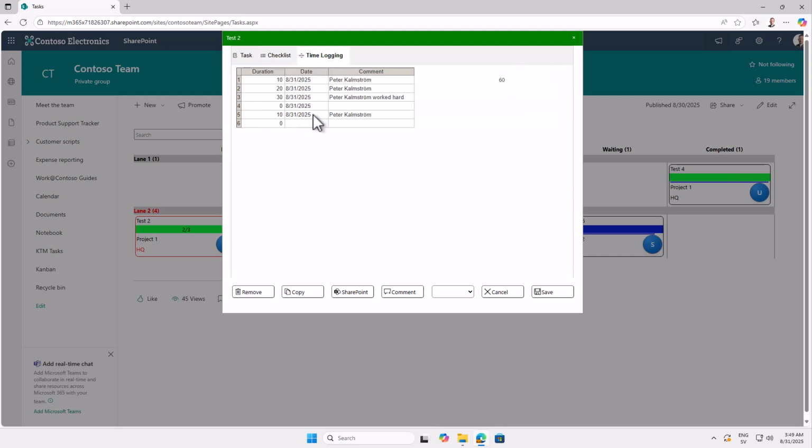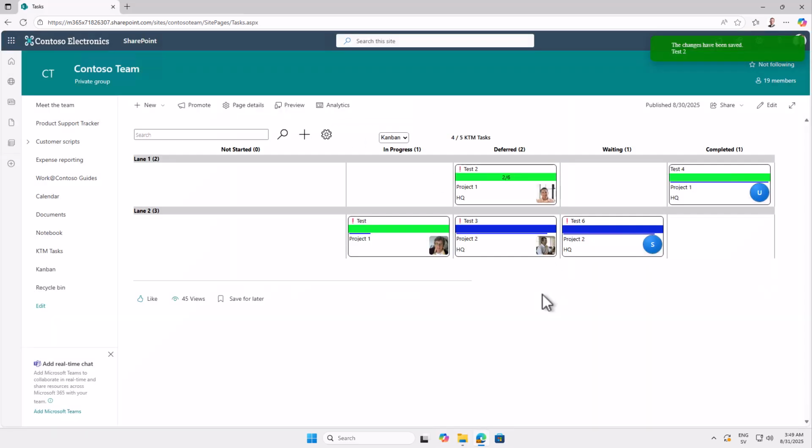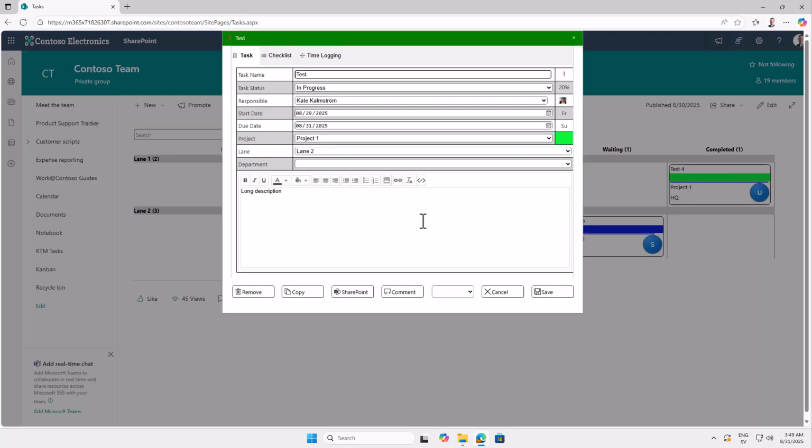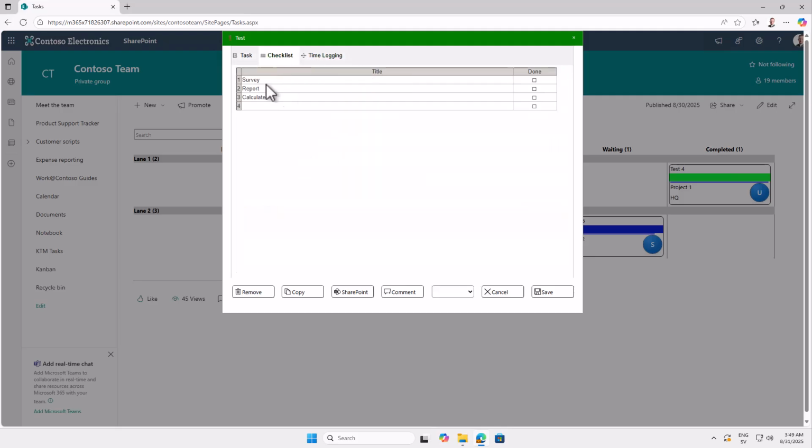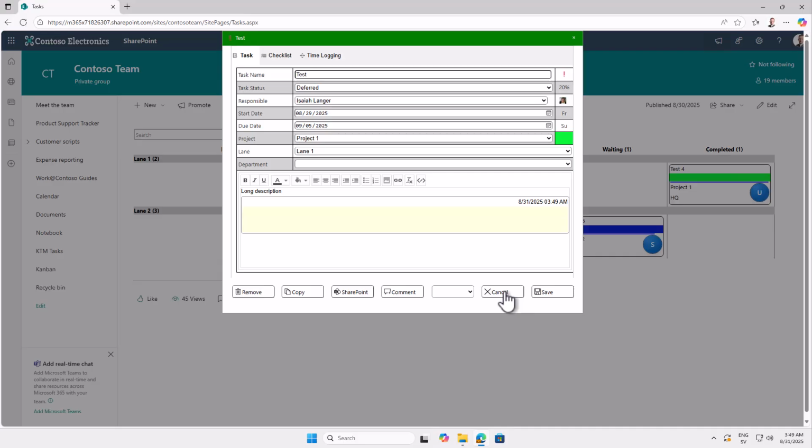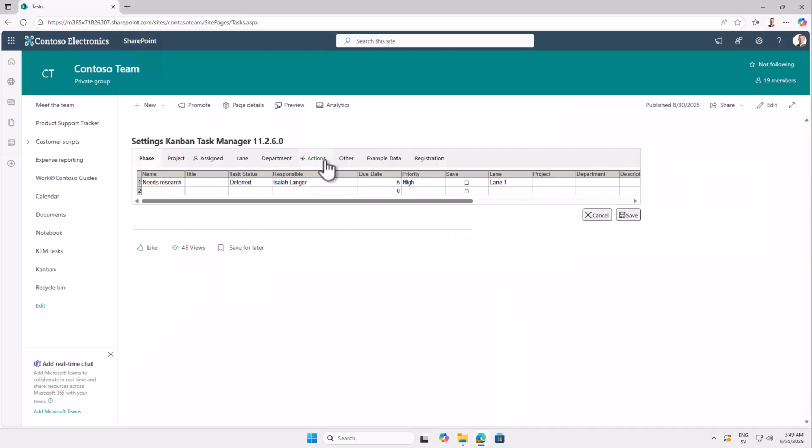So let's save that now, and let's go in again and do another one. Here, if I open a task, then I can use the action here also, needs research, like that, and there you see it adds all of that time logging and the checklist stuff. If I had specified in my settings that this needs to save instead, I'll just click save there and save again.